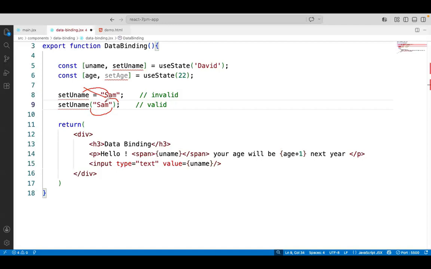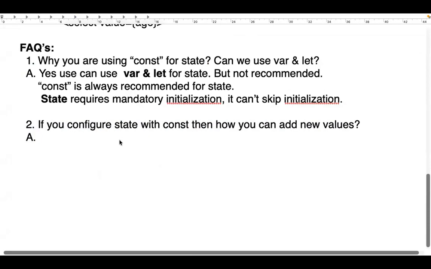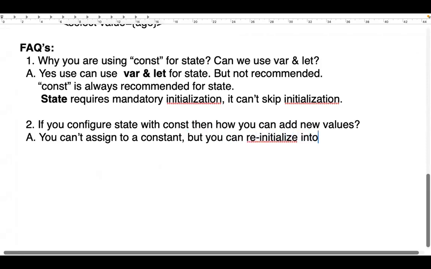So are you assigning to a constant? No. We are reinitializing into a constant. That is the meaning of why we are using const, right? So what is the speciality of this const? If you configure state with const, how will you add new values? So you cannot assign to a constant, but you can reinitialize into a constant.